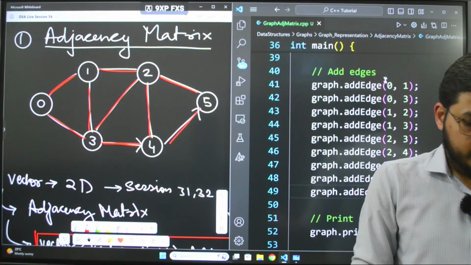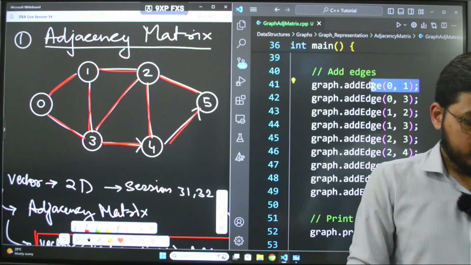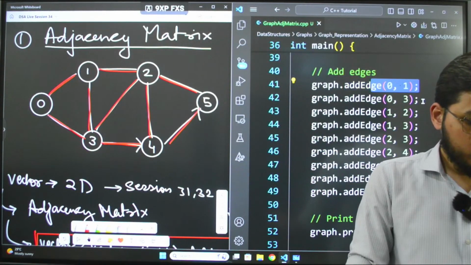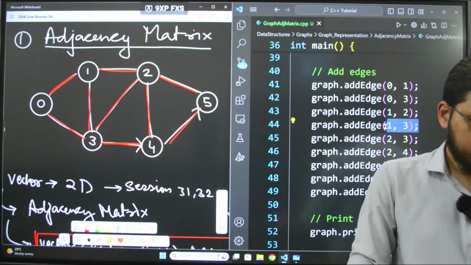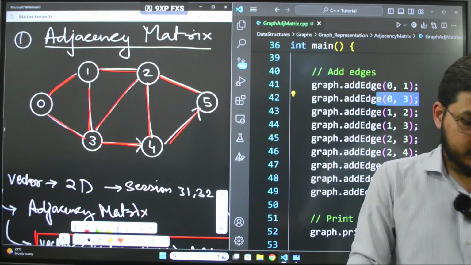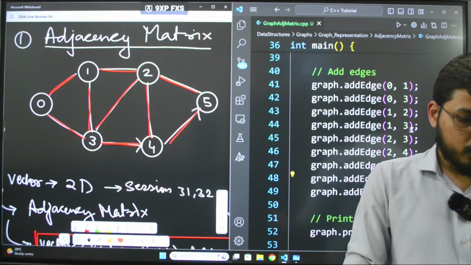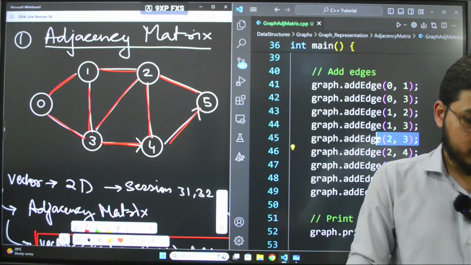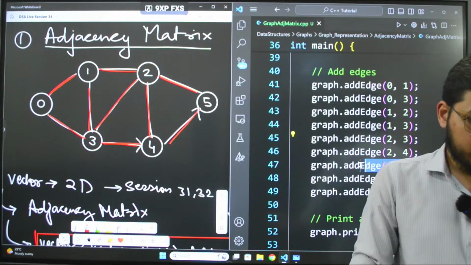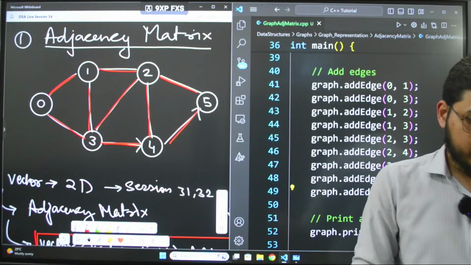Okay, done. Understood. 0 to 1 there is this edge. Okay, fine. 1 to 2 there is this edge. That is fine. 1 to 3 there is this edge. This is fine. 0 to 3 this is fine. Okay, 3 to 4 this is fine. 2 to 4 this is fine. Okay, 3 to 2 this is also fine. 2 to 5 this is also fine, and 4 to 5 this is also fine.